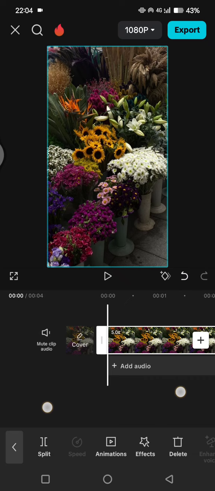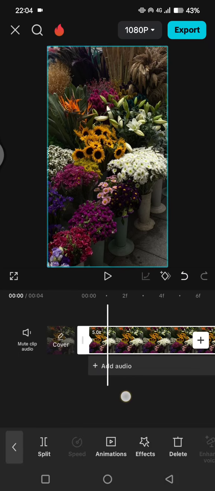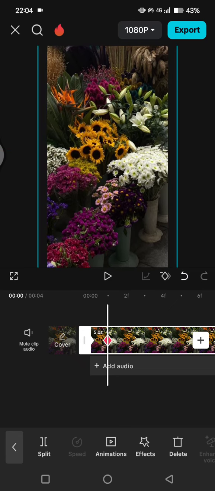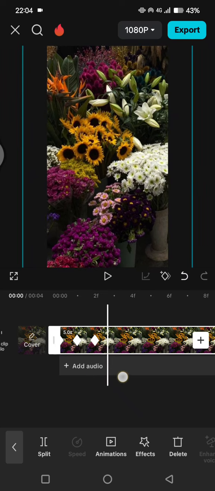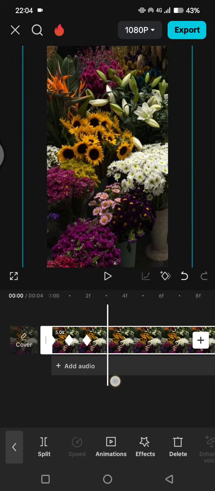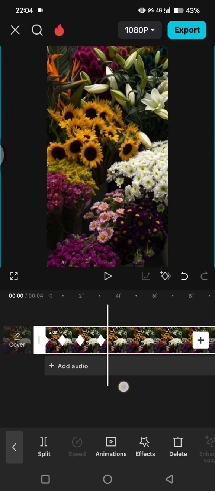You can just click on the clip like this, and add a keyframe. Now I'm going to add a zoom in effect first. I'm going to add a keyframe at the start, then move forward slightly and zoom it in, move again, zoom again. Just repeat the steps like this.